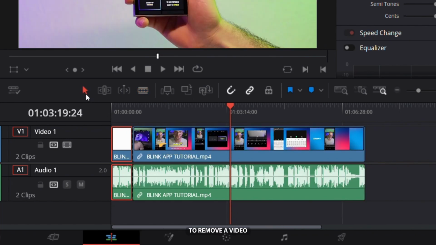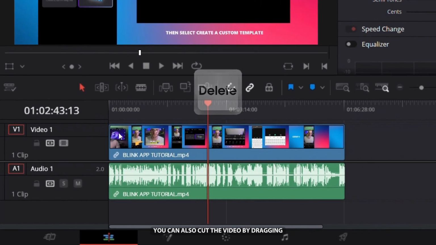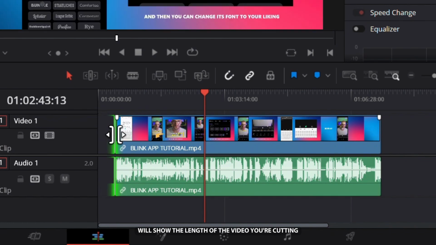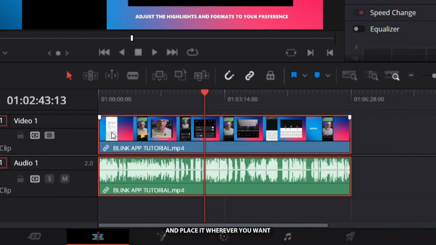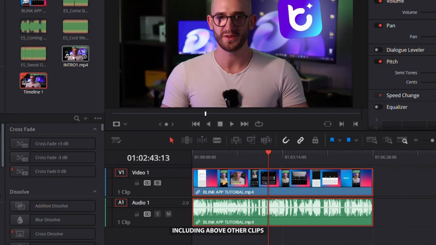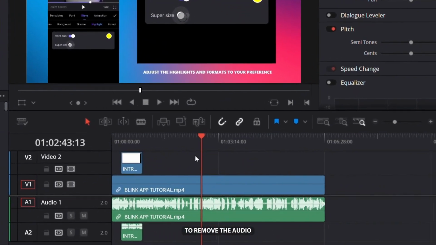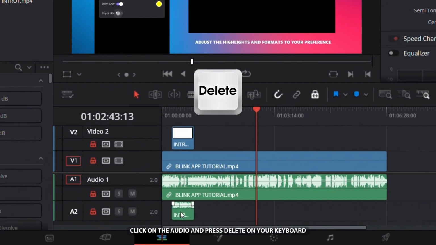To remove a video, click on it and press delete on your keyboard. You can also cut the video by dragging the start or end of the clip. A white outline will show the length of the video you're cutting. You can easily move the video and place it wherever you want, including above other clips, which is handy for adding B-roll. To remove the audio, turn off linked selection and activate position lock. Click on the audio and press delete on your keyboard.